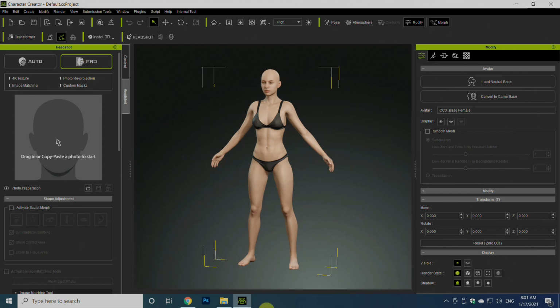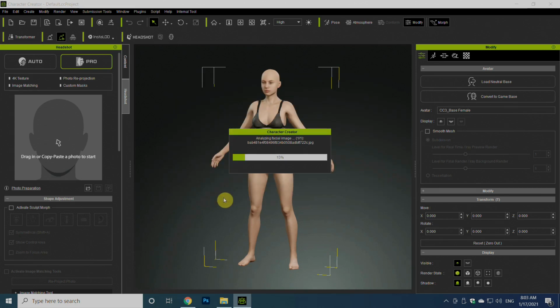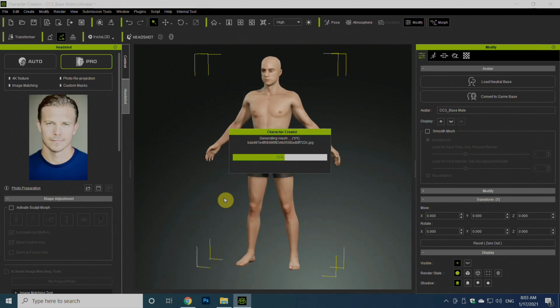So I'll select Pro from here and drag the picture. Character Creator is asking us for male or female. We'll select male over here. There are a few other options like no mask or old or something like that. In most cases, clean rough is working really fine. I'll go with the beard one and select generate. So Character Creator will take some time to generate the head from our picture. The AI will scan our input and try to create the character over there.